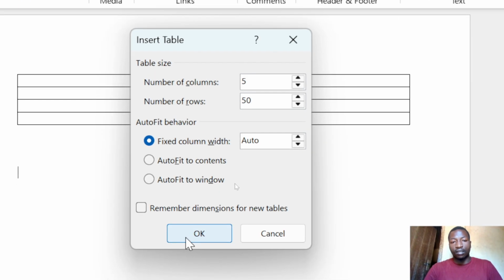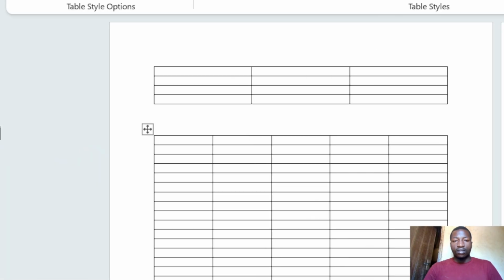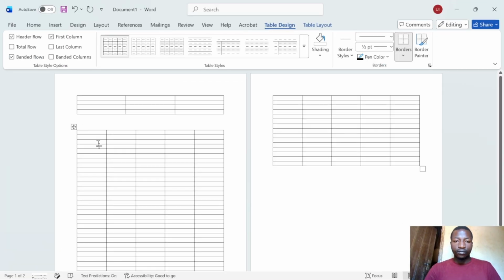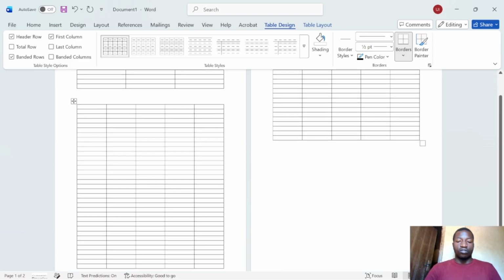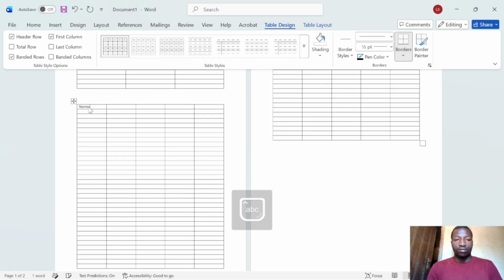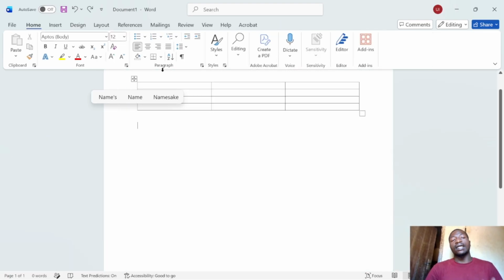Then click OK. After clicking OK, you see that this is our table, and here are the names and so on.